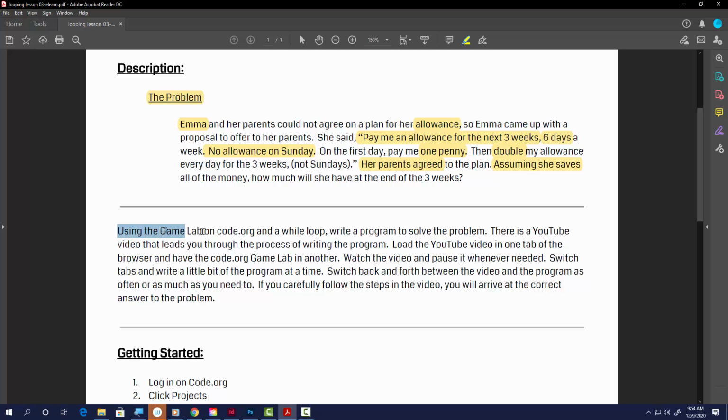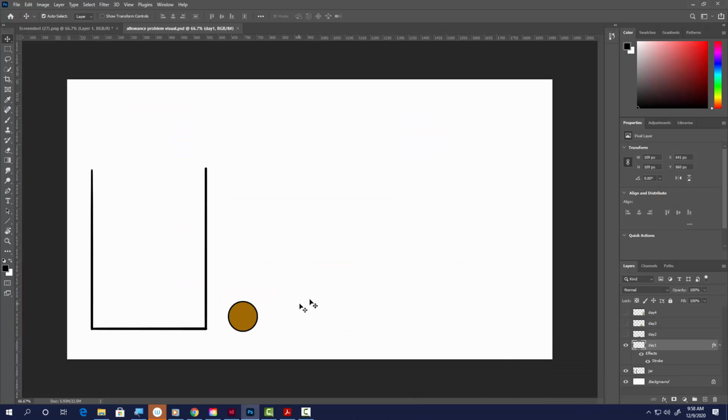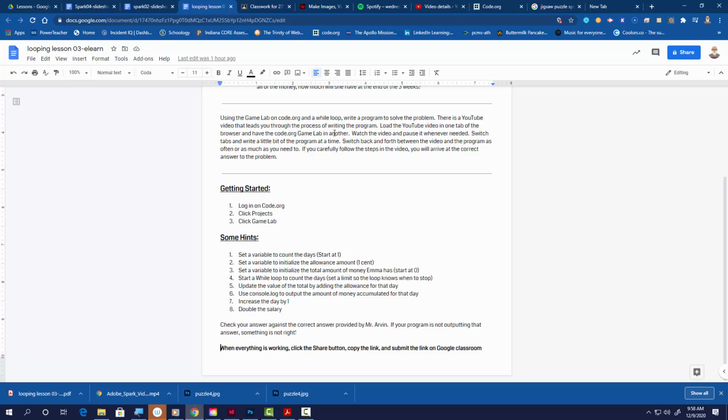We're going to use the game lab on code.org to write a computer program to solve this problem. And what I would do if I were you, as you're writing the program, I'm going to show you in this video how to write it, so you can watch the video to certain points, and then you can pause the video whenever you need to. You could pause this video anytime that you need to and go do a little bit of the program and then come back to the video and watch some more and then go do a little bit more of the program. And you could work that way. And that way, if you follow this video carefully, you'll get the right answer.